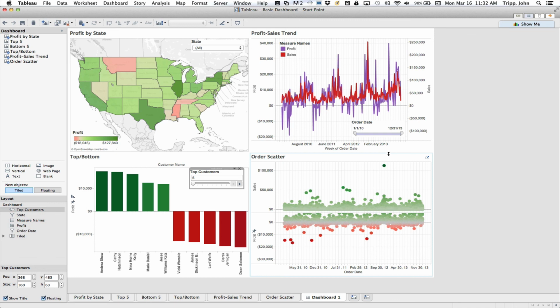Now, there's another YouTube video that's also on the playlist now, which is on how to do the spark lines and the bullet graphs. Right, so I'm not going to do that in this one.